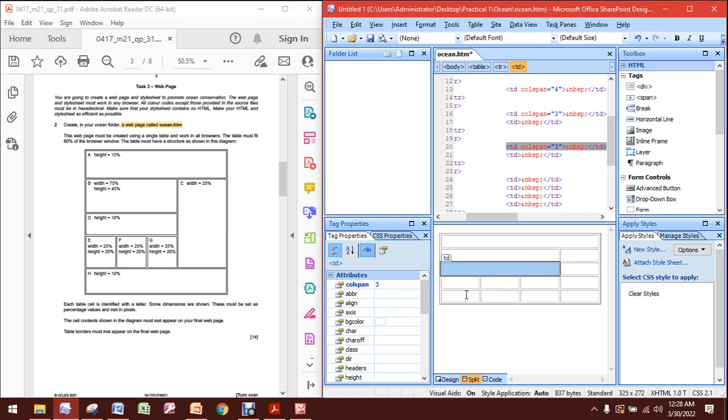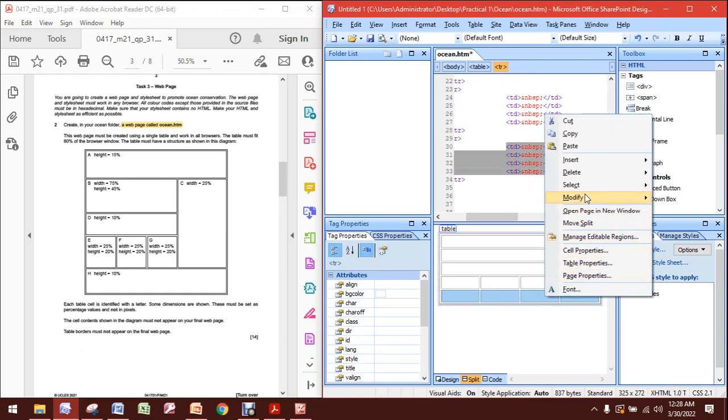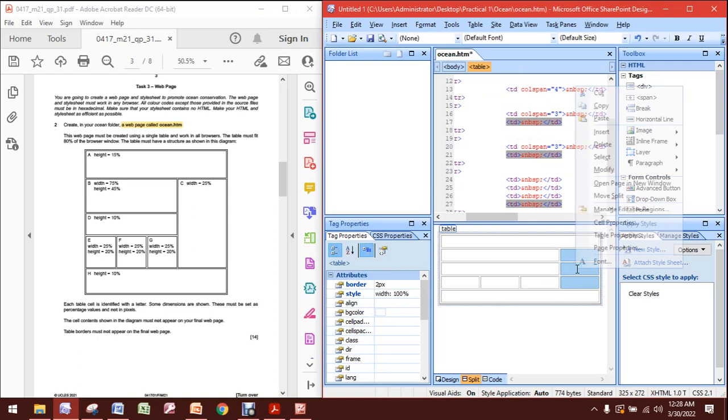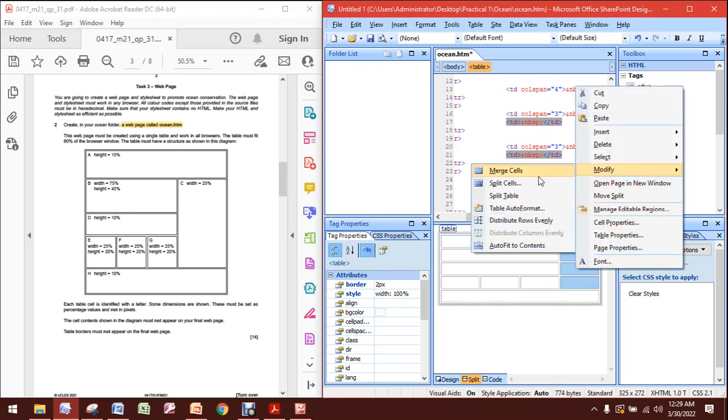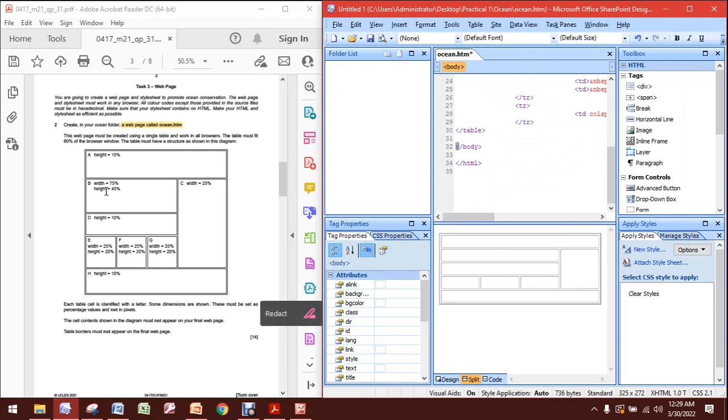Merge the bottom one, and also merge this. Once you're done with this merging, it looks almost the same. The only thing that you need to edit now is your width and your height.